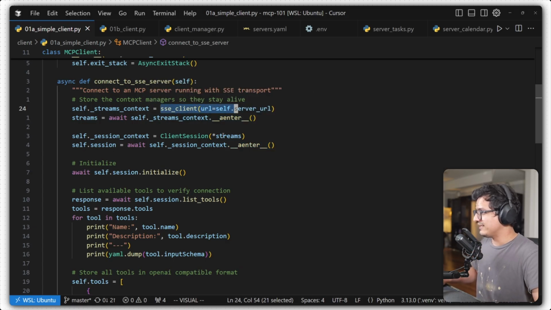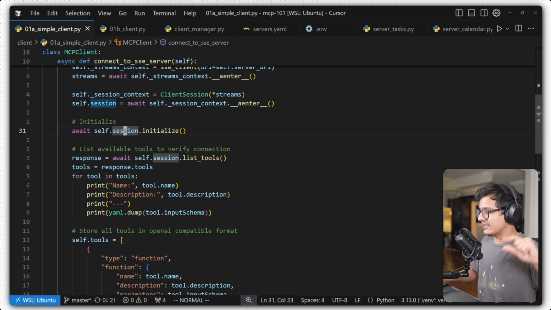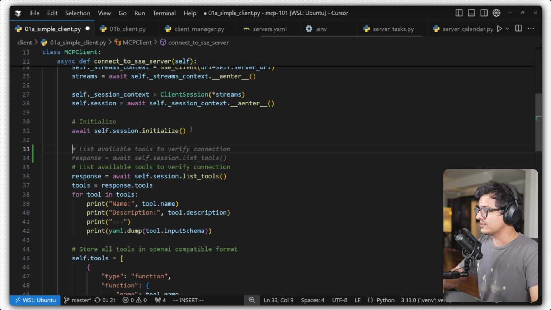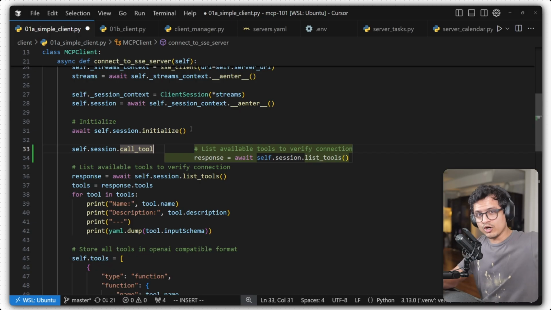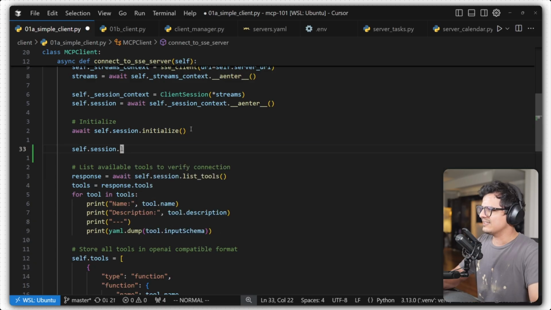I create my SSE client. I initialize it. Okay. Once the initialization step is done, then you can do whatever you want. This session is essentially your client to talk to the MCP server, and you can do a lot of things with the client. So for example, I can do self.session. So you can call a tool, where you're literally calling one of those tools in the backend. You can do list tools, list resources, list prompts. You can do all of that fun stuff. There's a lot of things you can do.